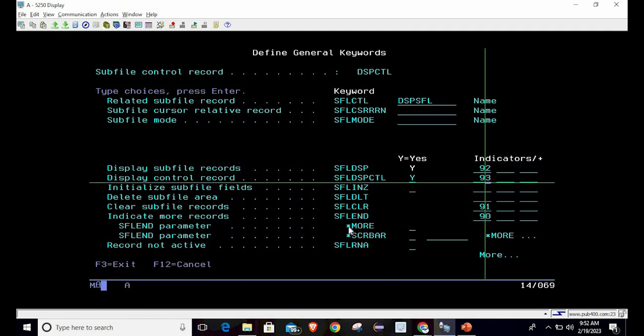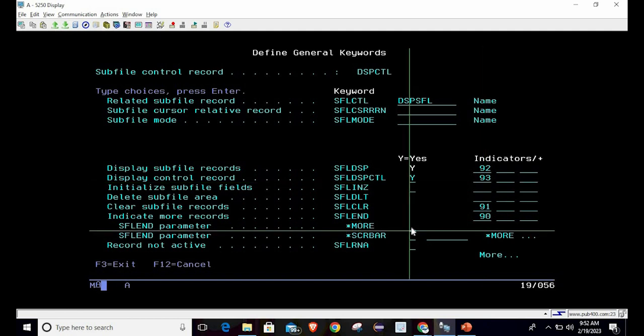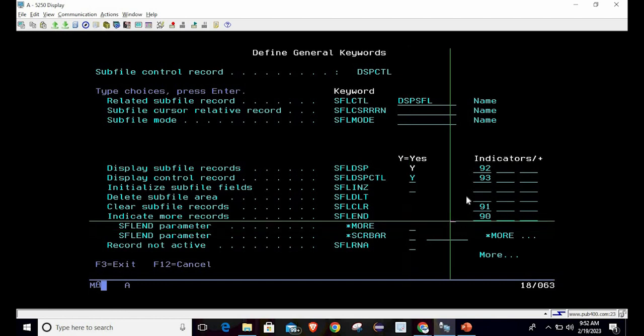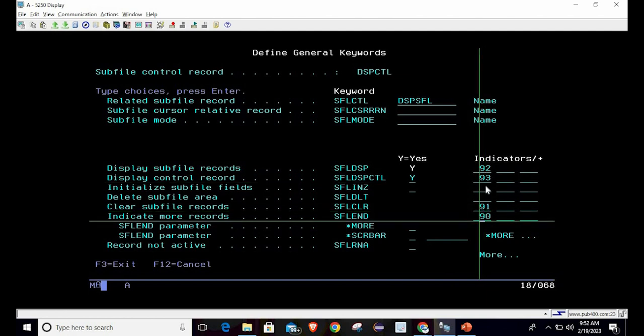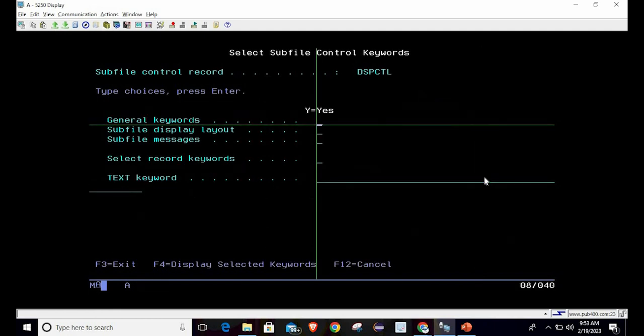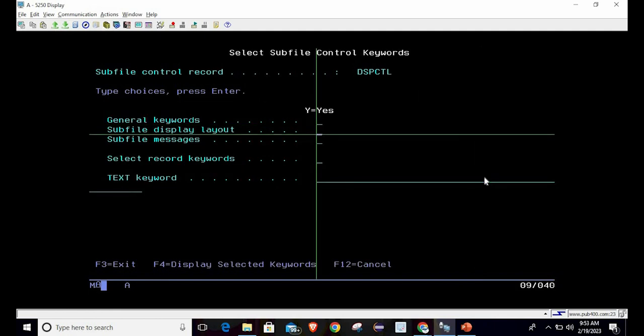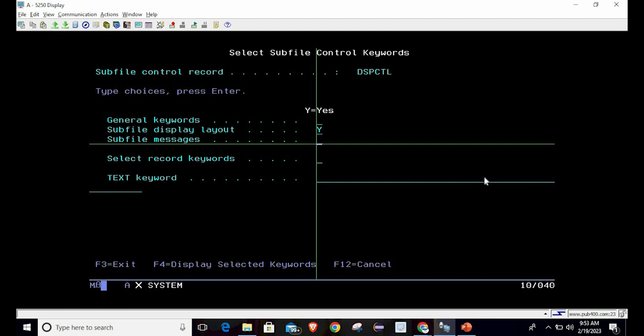Also, if you want to show more at the bottom of your subfile, then you can select it. But for now we are making it simple. So I just keep 90, 91, 92, and 93 for SFLDSP, SFLDSPCTL, SFLCLR, and SFLEND. Why are we defining these indicators? Because these indicators we will use for clearing the subfile, for loading the data to the subfile, and for displaying the subfile. Okay.